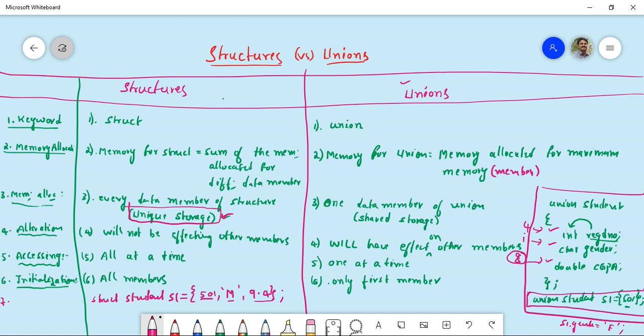And alteration, when you make alterations to any of the data members, it will not affect the other members in the structures, but it will definitely have bad effects on the other members if you alter the values in unions. And accessing can be done all at a time in case of structures, and only one member can be accessed at a time in unions. And initialization can be done to all members at a time in the structures, whereas only the first member can be initialized in the unions.